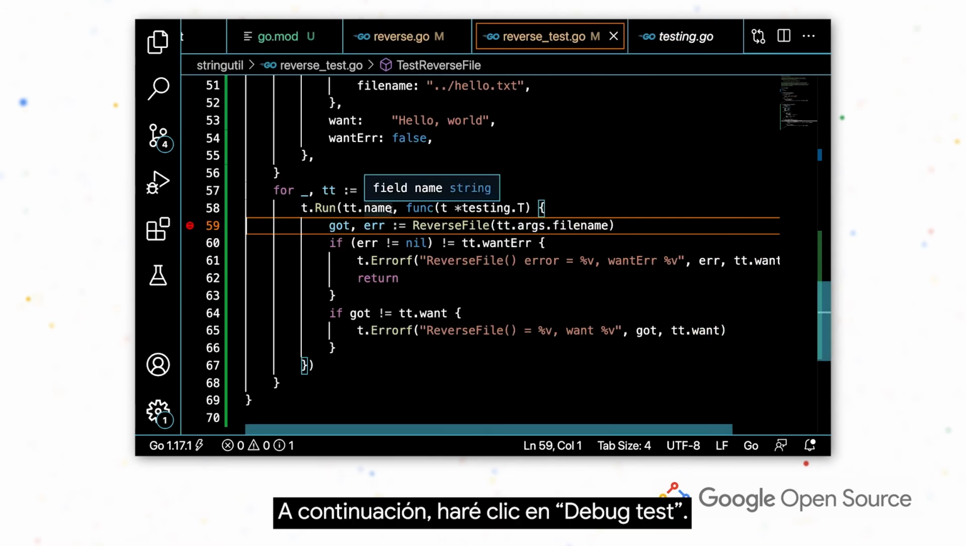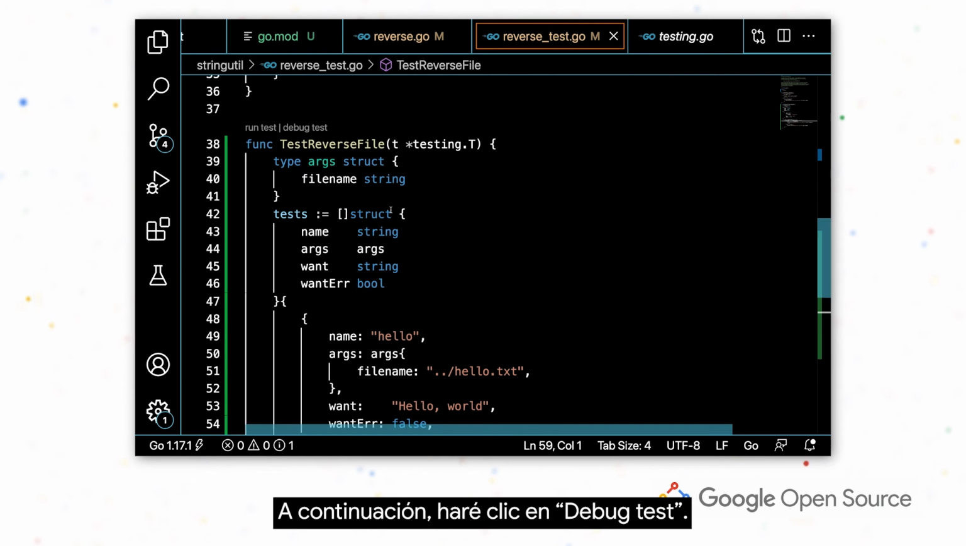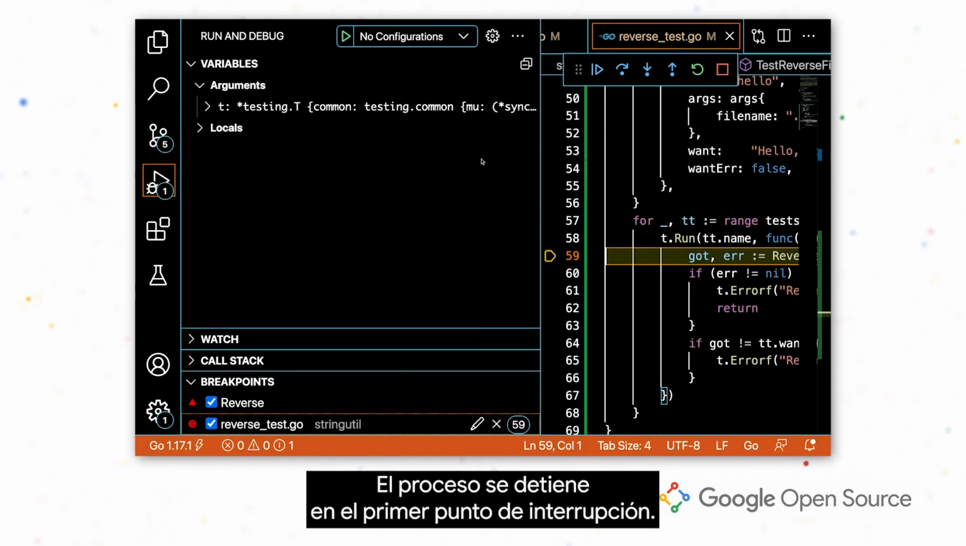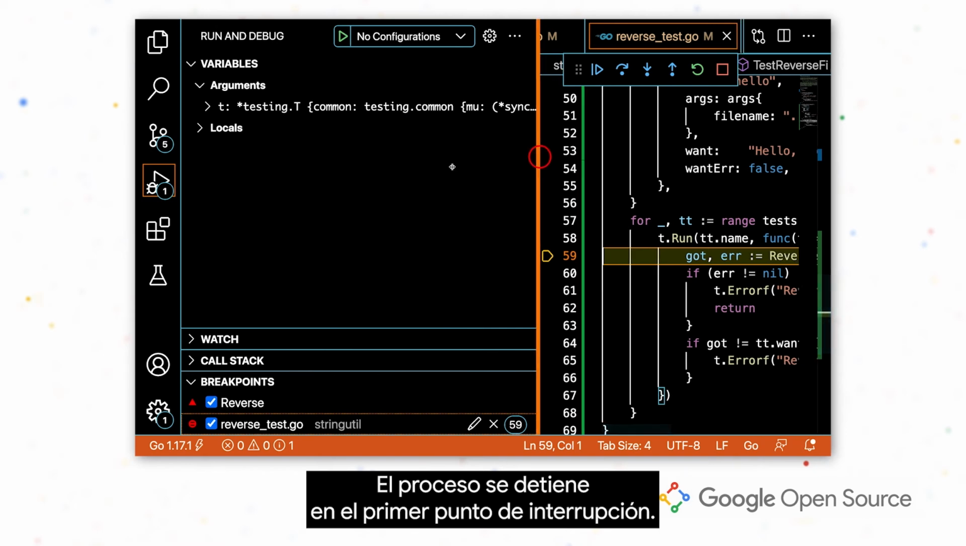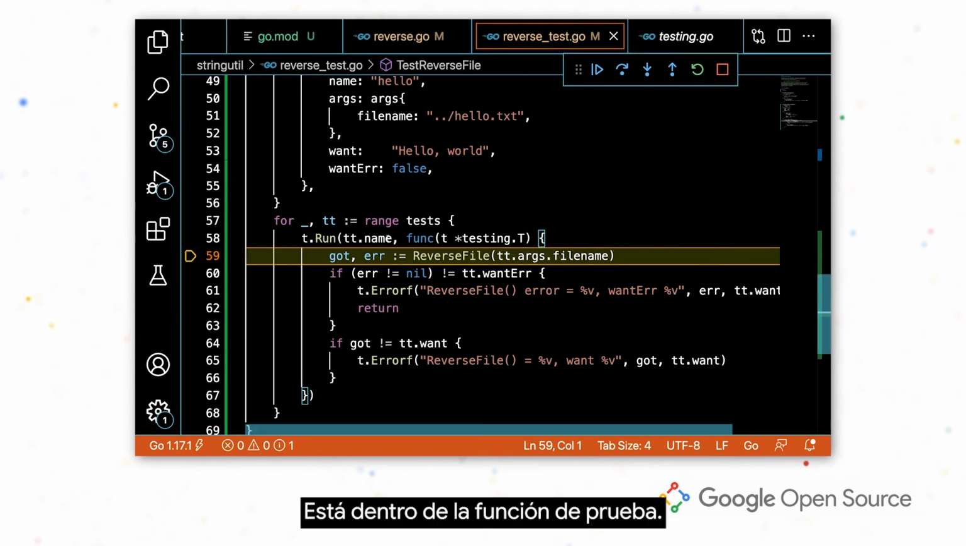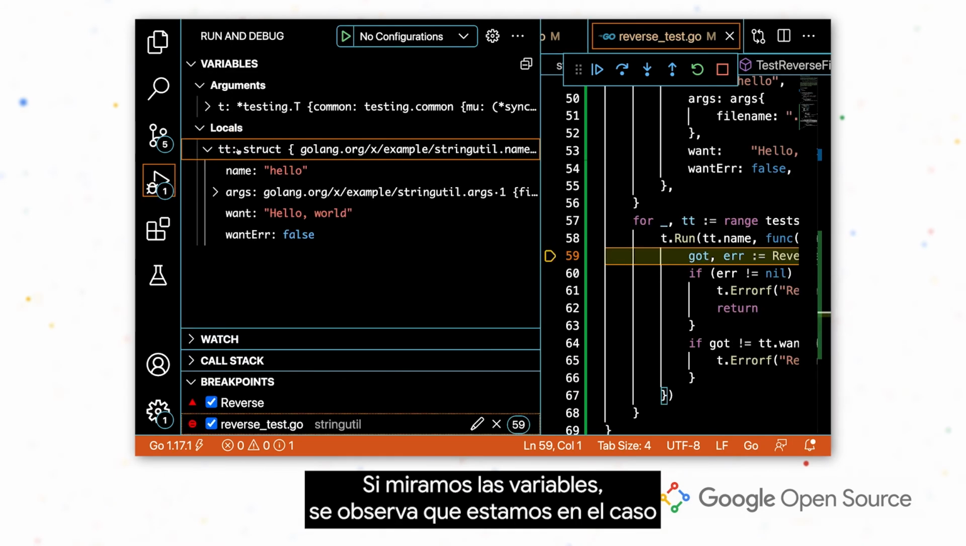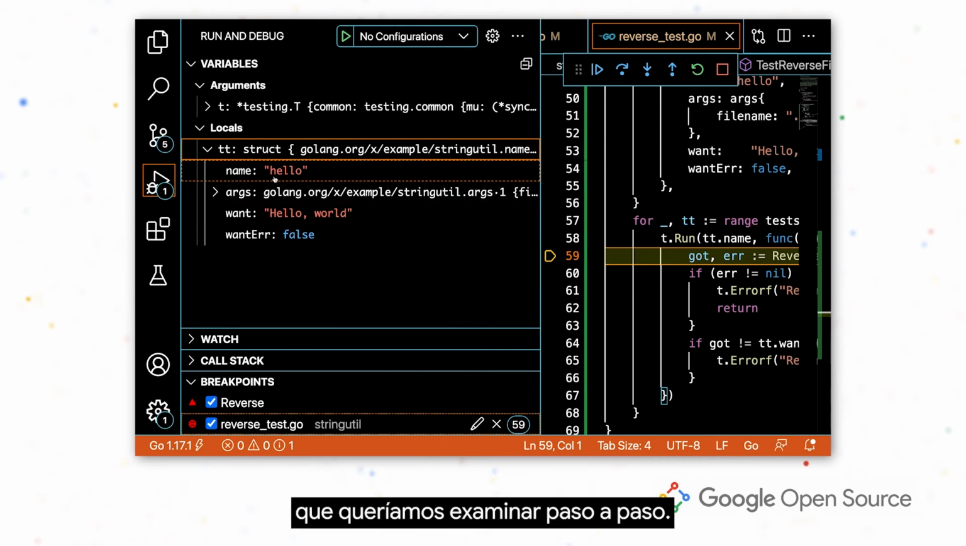So now that I've done that, I'm going to go ahead and click debug test. So we're now stopped on our first breakpoint, which is here in our test function. If we look at the variables, we can see that we are indeed on the test case that we wanted to be stepping through.